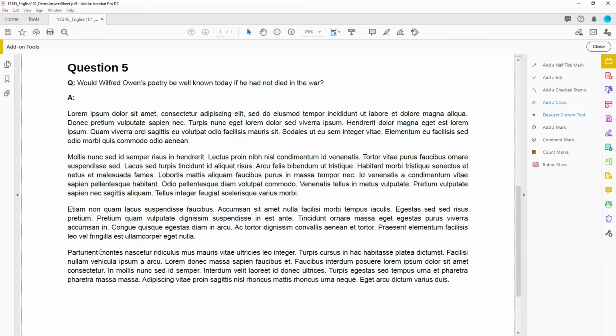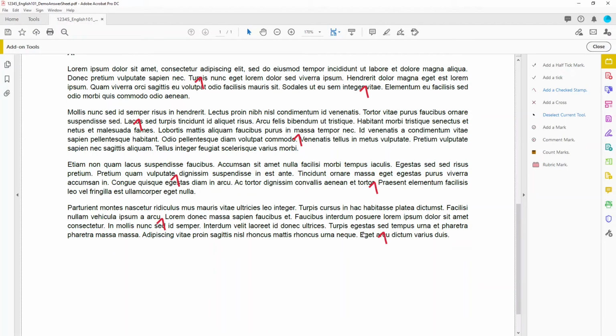Now we get to a set of tools that were purpose-built for long-form answers. They are the checked stamp, the mark tool, and the comment mark tool. The checked stamp does not carry any embedded marks. It simply serves to indicate that the content has been read and that the marker has taken note of it. In our case, I'll read through the response and add stamps while taking mental notes of the whole answer. Once I have read the whole answer, I will assign a mark.